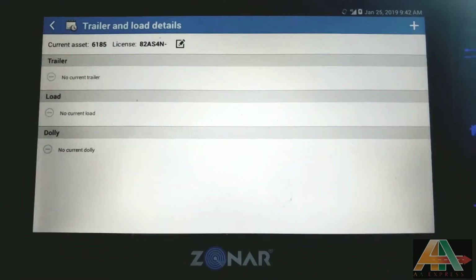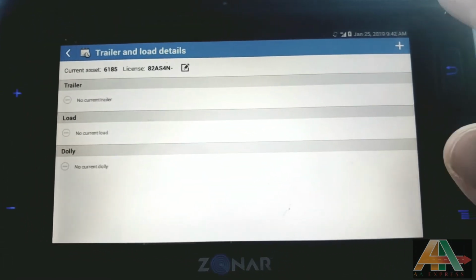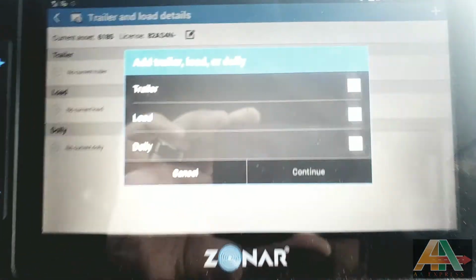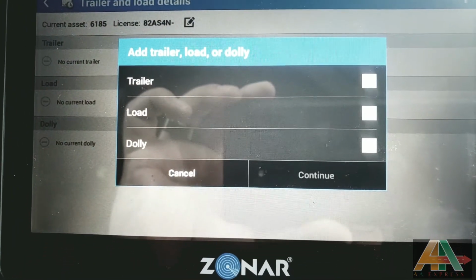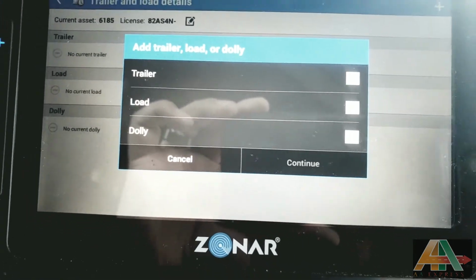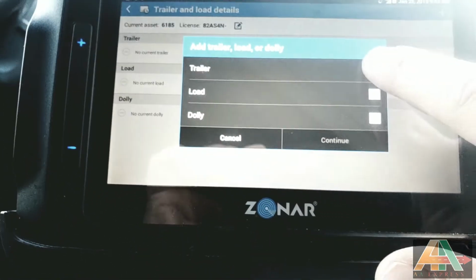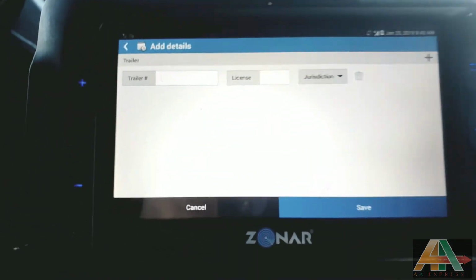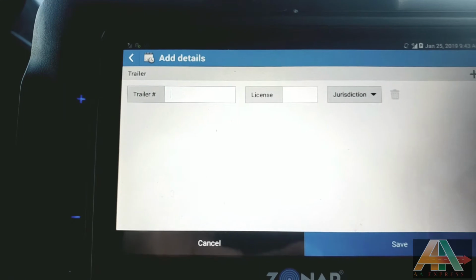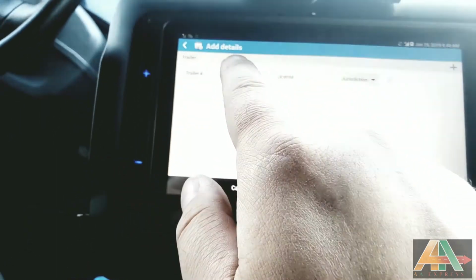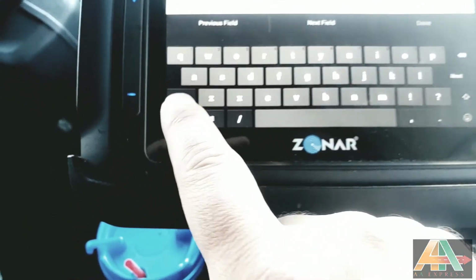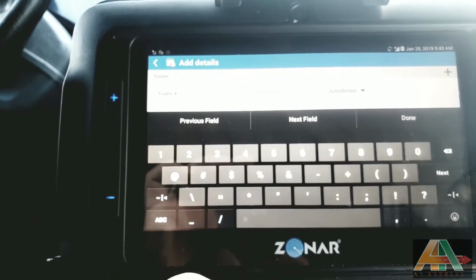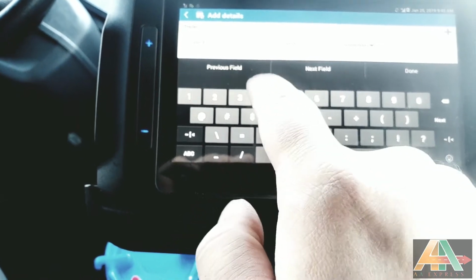So in order to attach a trailer, you have this plus sign right here on the top screen. So we're gonna hit this plus sign, and you're gonna get to this, add trailer, load, or dolly. What do we want to add? So let's go ahead and add a trailer. So we're gonna do trailer, we're gonna hit continue, and it's gonna take us to this screen here. So right now you want to put in your trailer number, and right here you have your number buttons, so it changes to the numbers. Let's go 1 2 3 4 5.